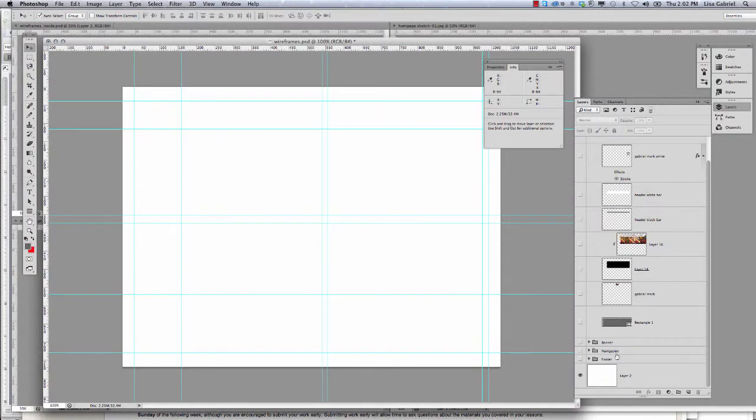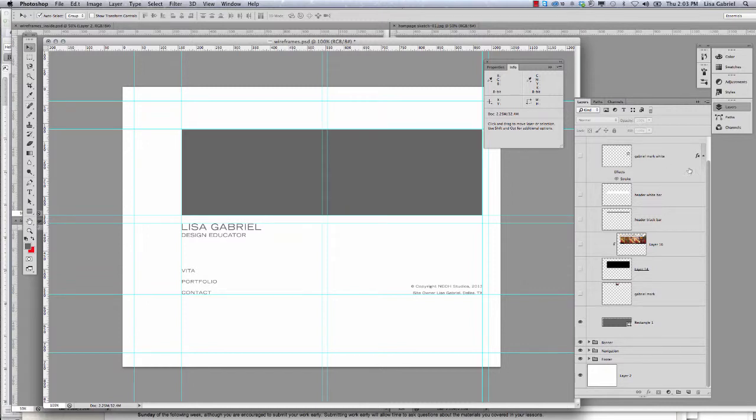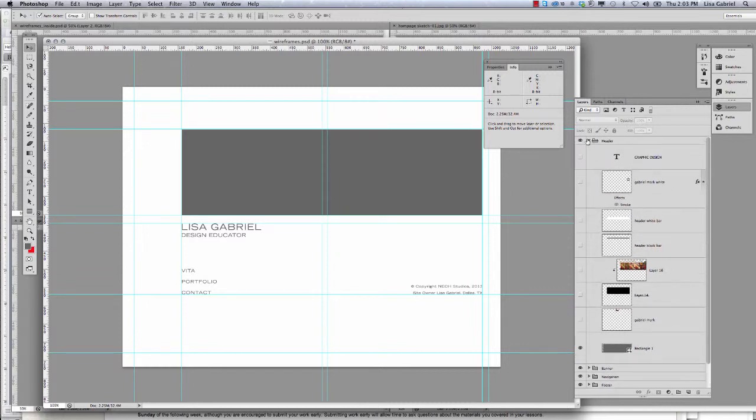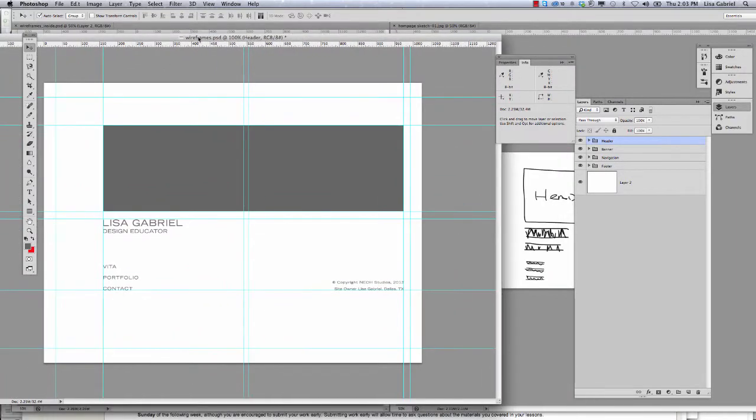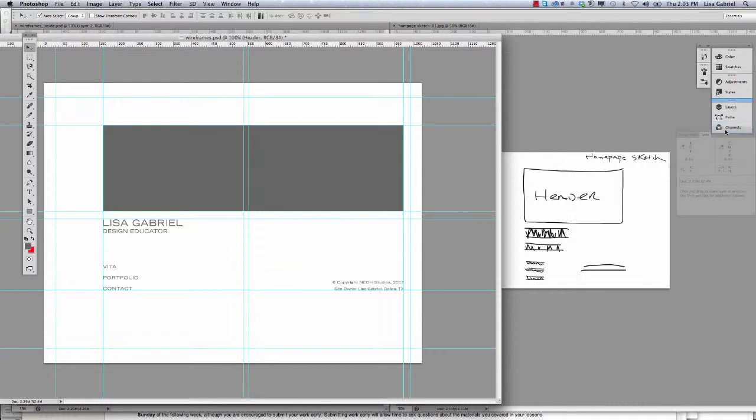Okay, so I'm going to go ahead and turn on my layers here, and we'll take a look at what I have here. All right, now I've done some additional stuff, but we're just going to look right now at the wireframes. So based on that sketch back here, this is my sketch. I was able to produce this homepage design here.